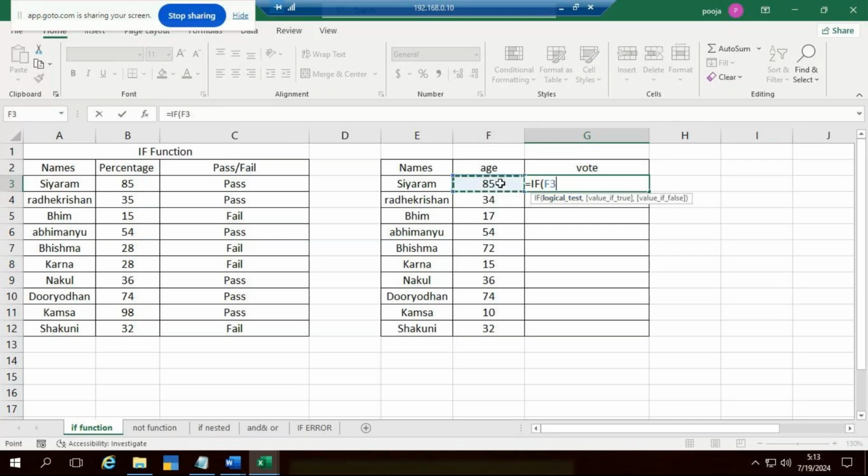The age is greater than or equals to 18. If it is satisfied with the given condition, the value if true should show eligible to vote, comma. If the given condition is not satisfied, it has to show not eligible.